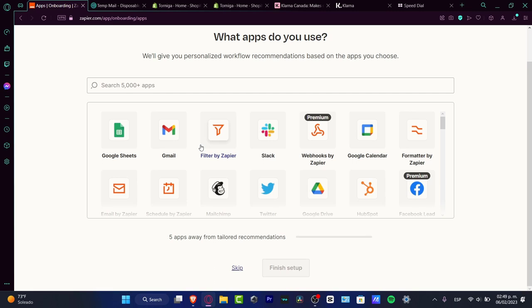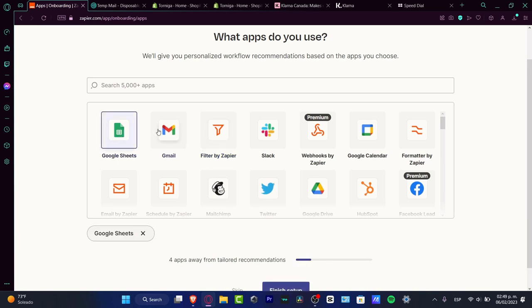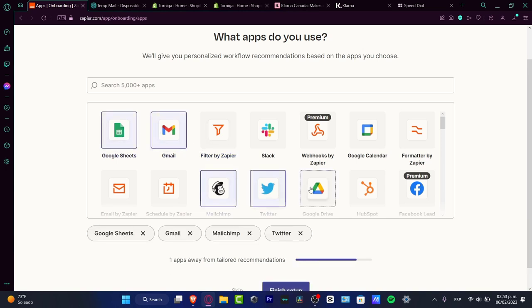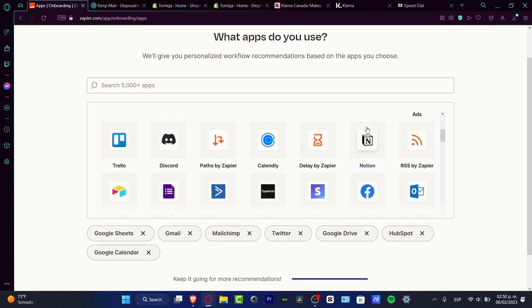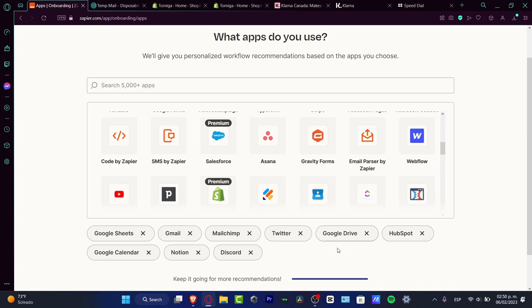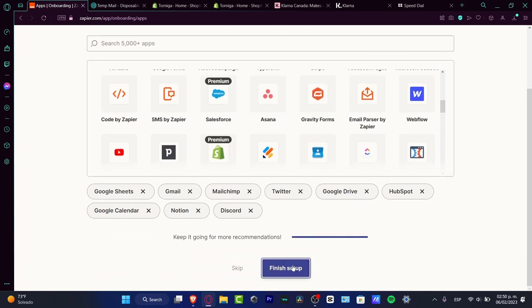So what you want to do is integrate all of the options that you have already used in your actual company. For example, Google Sheets, Gmail, MailChimp, Twitter, Google Drive, HubSpot, and much more. As you can see, there are different options. It says premium, but you don't want to focus on that. You don't have to worry about that. This is just a demonstration. If you do love to use this kind of tool, later you can just upgrade to more advanced tools. But here, I just want to focus on the main ones, for example, these ones. And after that, I want to hit continue and finish my setup.